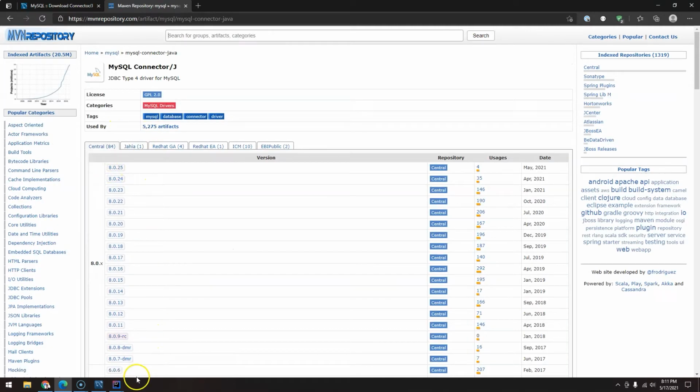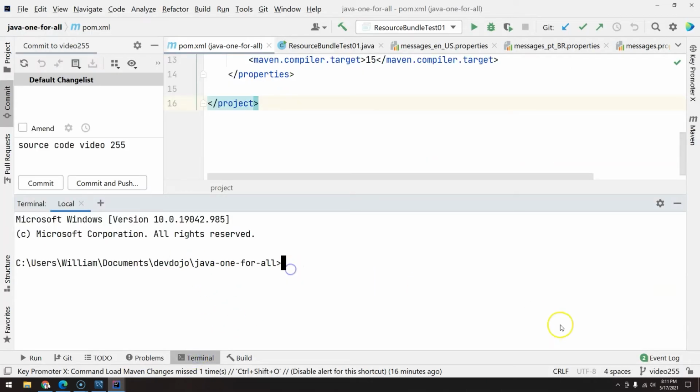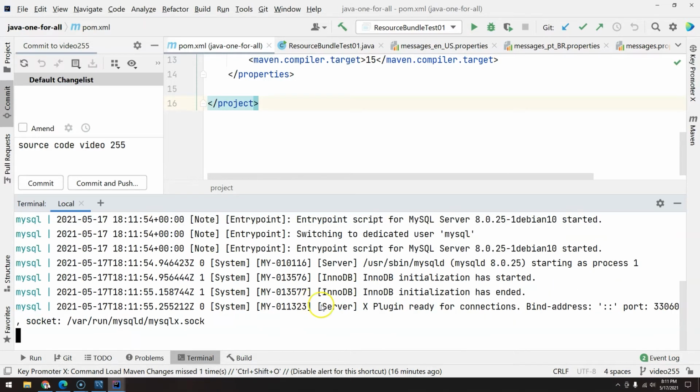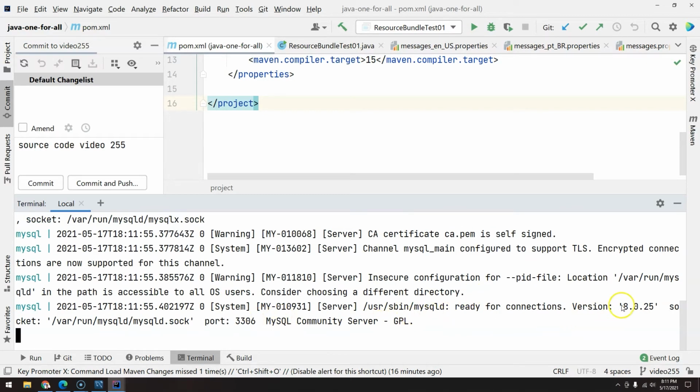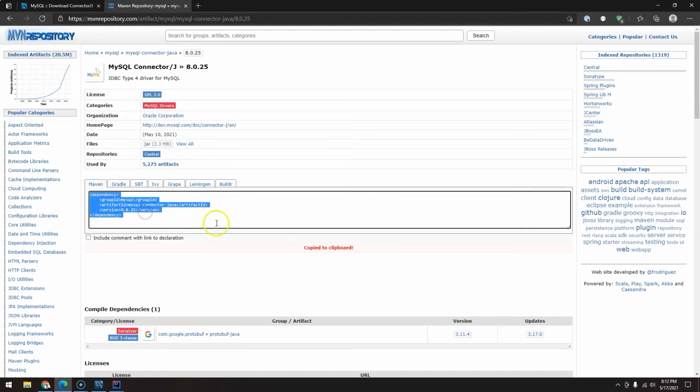Now, for the version, coming back to the project, if you go to the terminal, I don't have my Docker running. I have the Docker engine, but I don't have the container. So docker compose up. To select the version, you just pick the same one as your server is running. So coming back here, it is the same, 8.0.25. I unselected this checkbox. Just click. It is already on your clipboard.